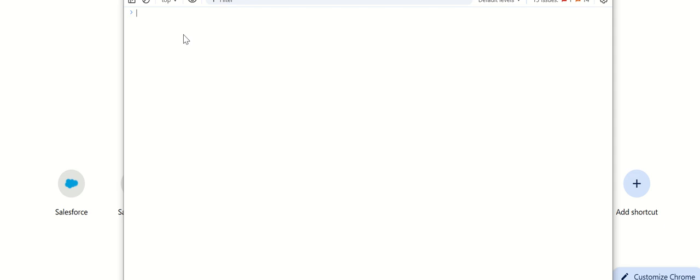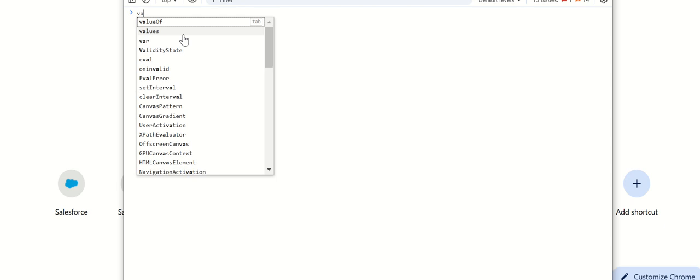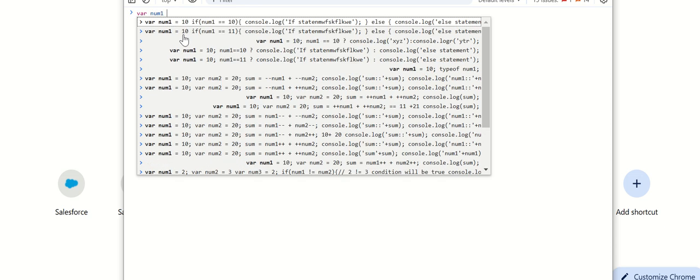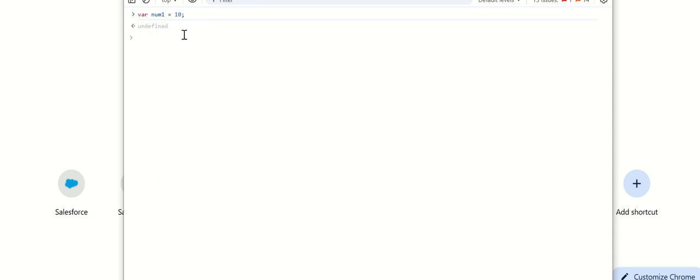Here, var number1 is equal to 10, var number2 is equal to 20, var number3 is equal to 30, and var number4 is equal to 40.